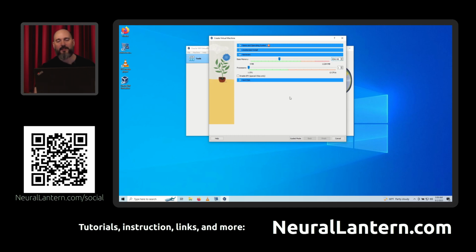So what do I mean by 4 gigabytes? A gigabyte is roughly 1,000 megabytes. So you can see here that VirtualBox is listing the memory as MB, so megabytes. If I want to give it 4 gigs, then I basically just give it about 4,000 megabytes.